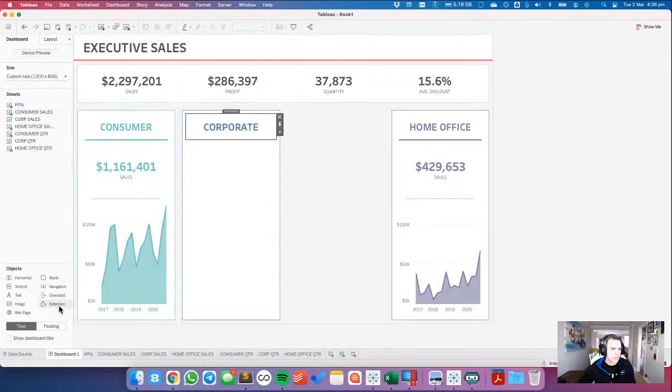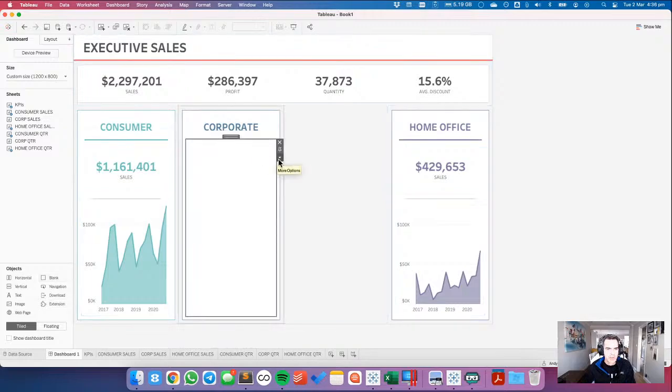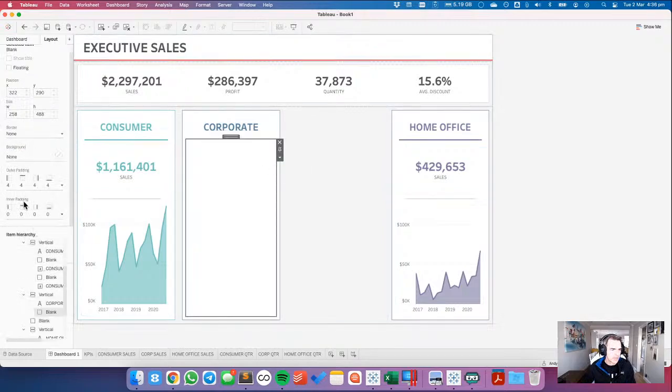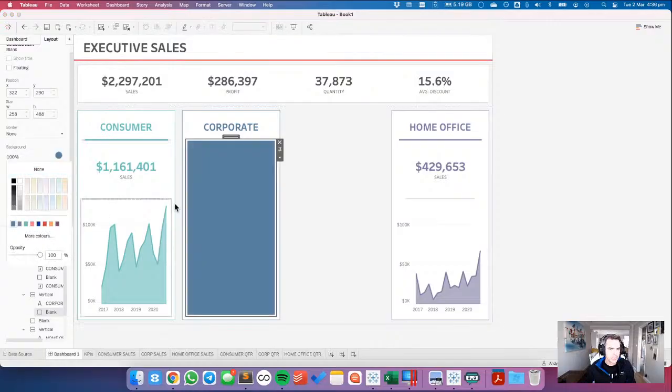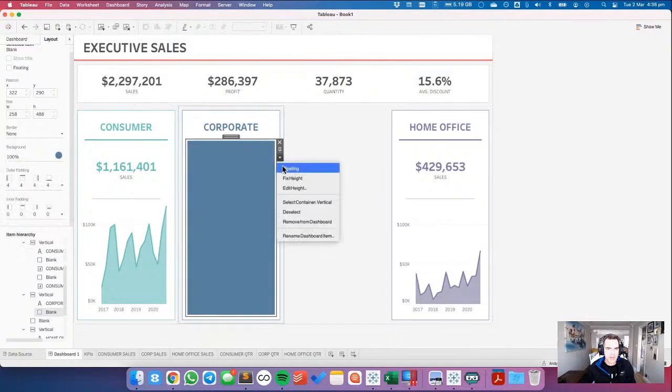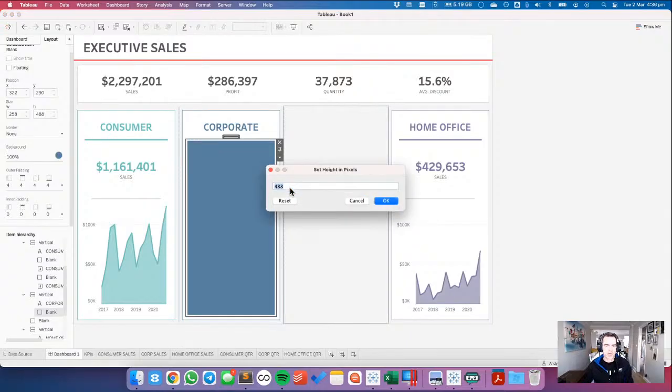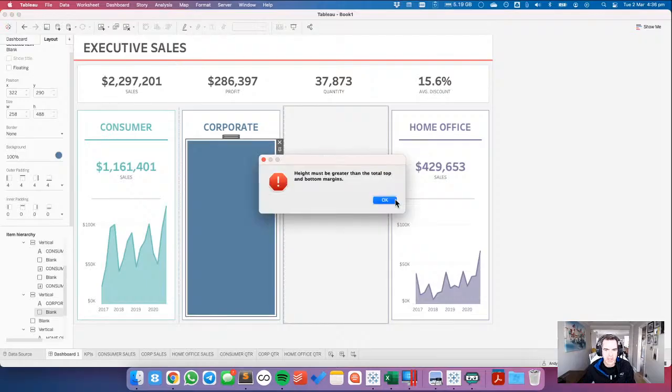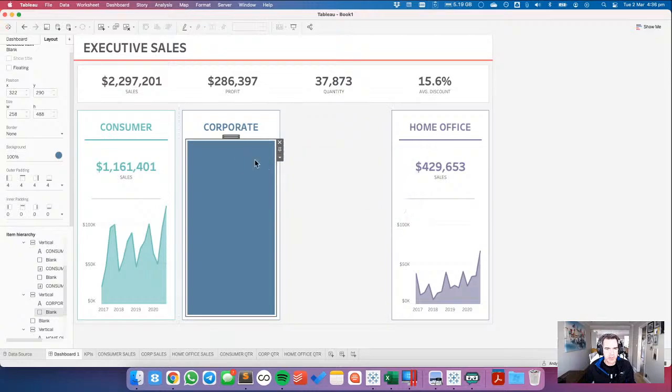And I'm going to bring in my blank object. And this is going to have a background of blue. And it needs to be 3 pixels high. So, yeah, let me show you another example. Right now it's 48. If I type 3 in here and I say I want it to be 3 pixels high and I hit OK, I'm going to get this error message because the height must be greater than the total top and bottom margins. My top margin was 4 pixels. My bottom margin was 4 pixels. So that means it has to be at least 9. In our case, we want it to be 2 pixels high. So I'm going to do 4 plus 4 plus 2 is 10.